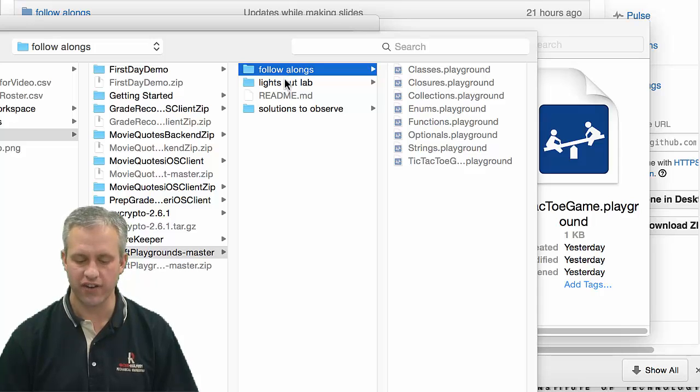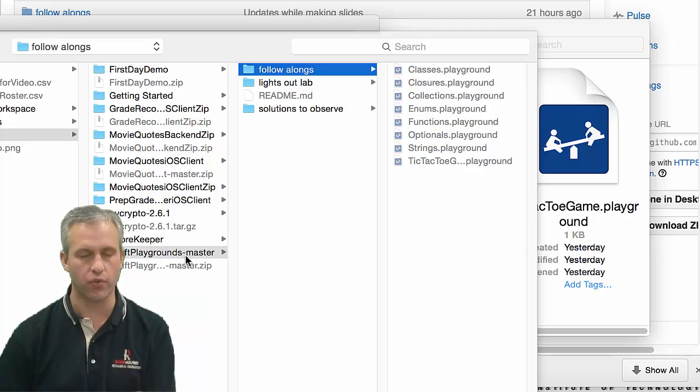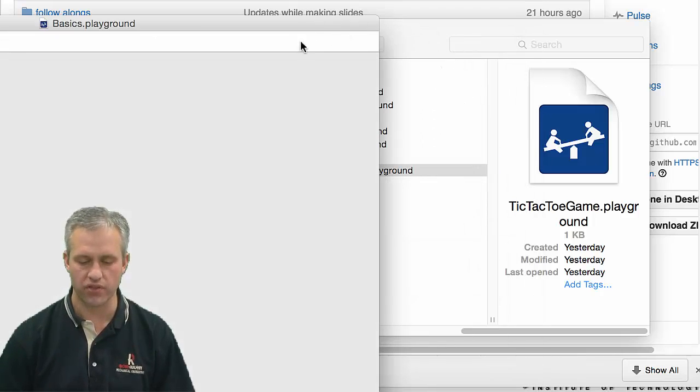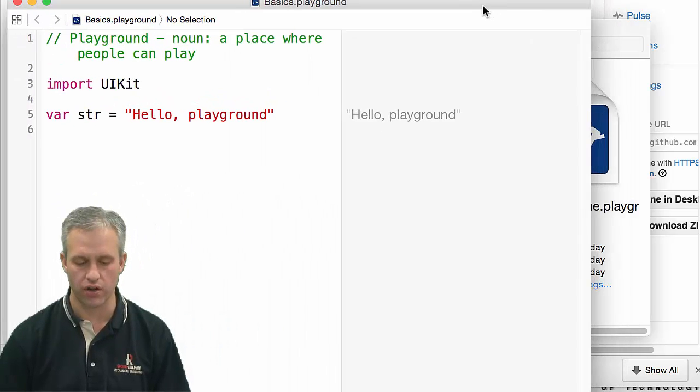Also, after you finish saving it, go back and rename the Swift Playgrounds master and just take off the word master. There's no reason for that hyphen master to be on there. I just want to put this one into Follow Alongs.